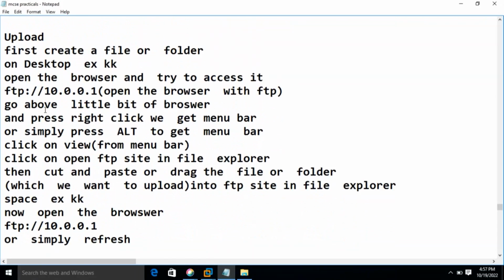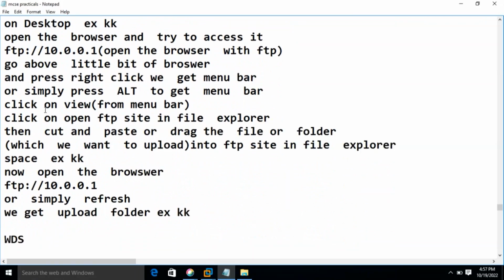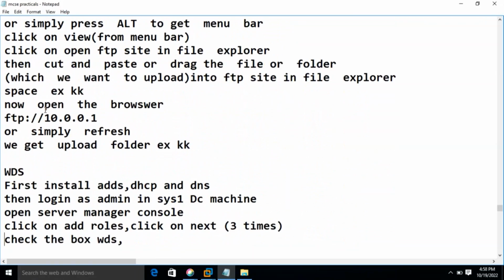For that, go to the FTP server, press enter, go a little bit above the browser, then click on the menu bar. After that, click on view. You will find the FTP site. Open that, then drag and drop the data. You can upload. It will come to the server.